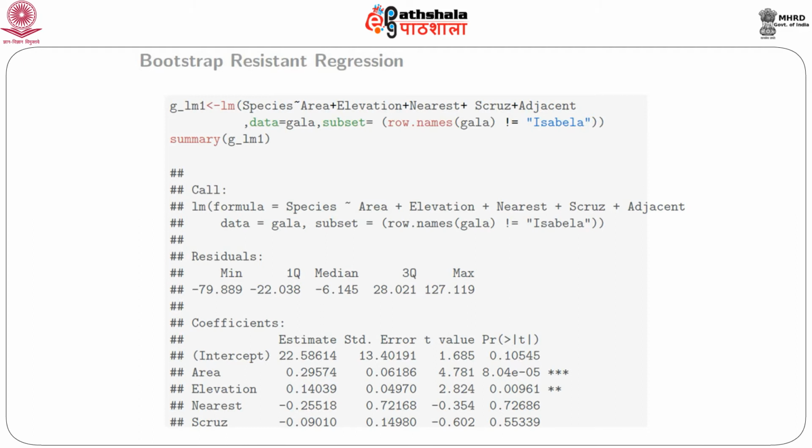So, basically the same fit, but this time with the extra argument which is the subset command, and says that Isabela should not be there in the row names, and then run and store it in another object called g_lm1, and then summary of g_lm1, and we see that now the variable Area has become significant along with Elevation and Adjacent.